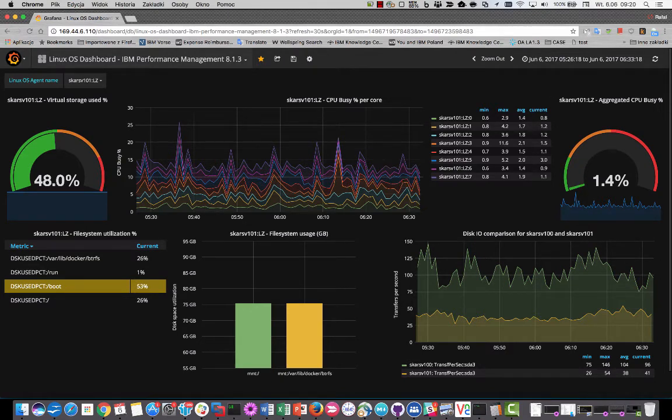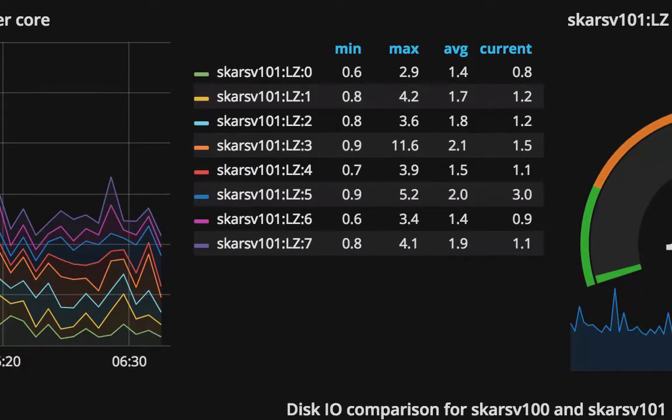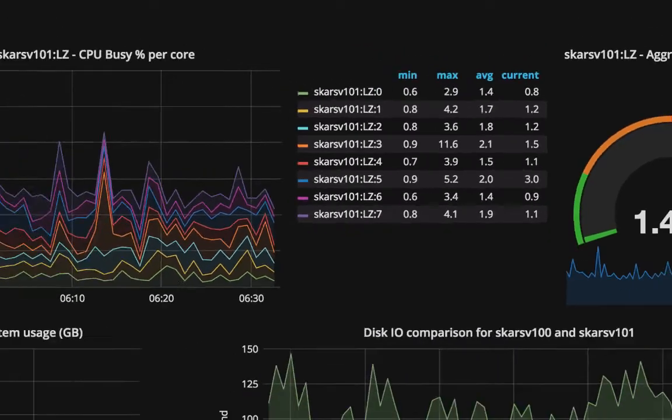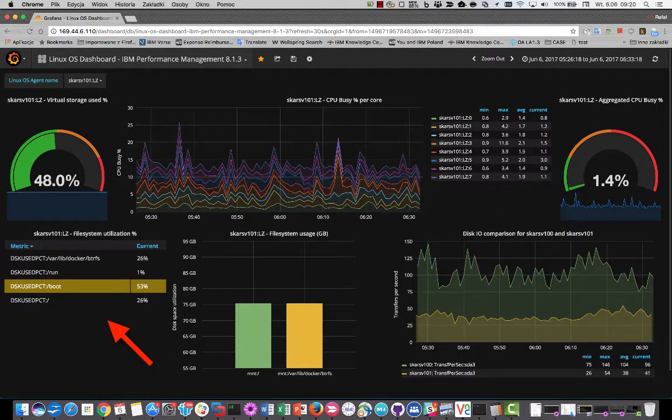CPU busy percentage per core, and these lines are stacked here. In the legend you see various aggregated metrics like minimum, maximum, average value and current value. This is a table type of panel with the file system utilization and the same value shown on the bar chart. This drop-down menu allows to switch between agent instances.